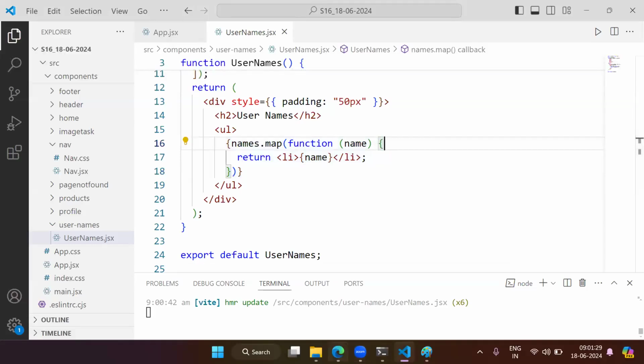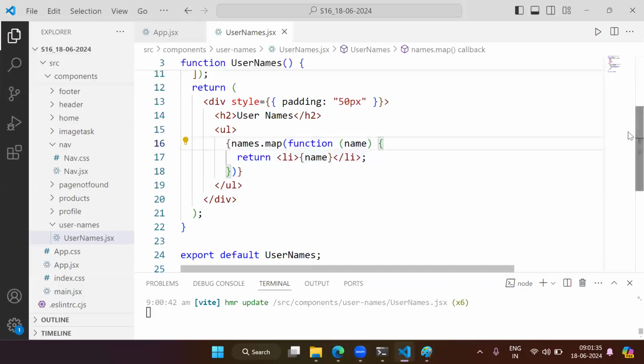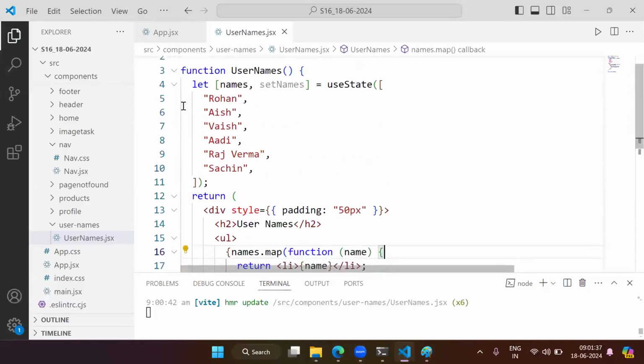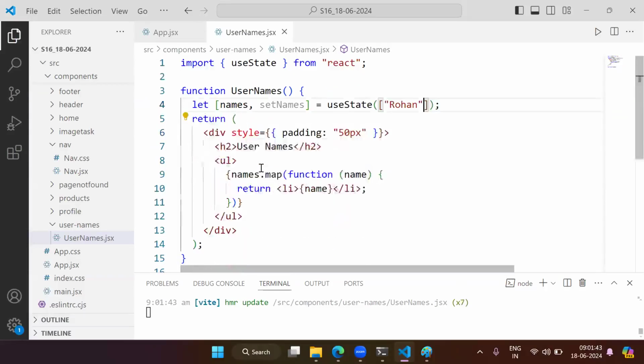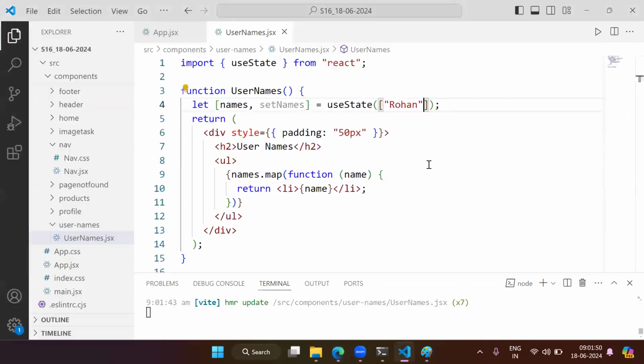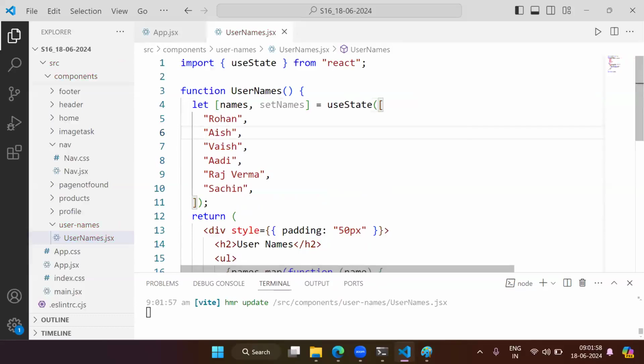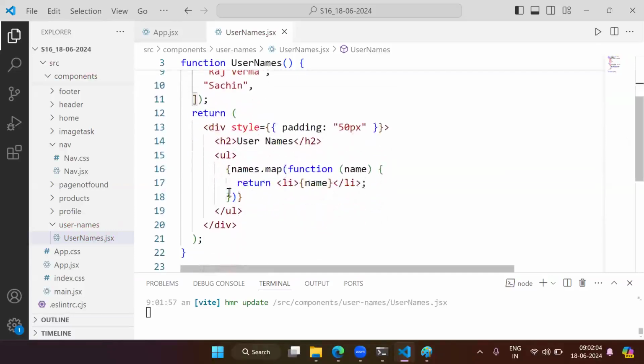So how many names we are getting here depends upon how much data we have in our state. Suppose if I remove all this, if I just keep only one element in my array, then I will have only one LI here. If I add more, you will have that more here. So here, the point we have to understand is how to use this map, and when to use this map.